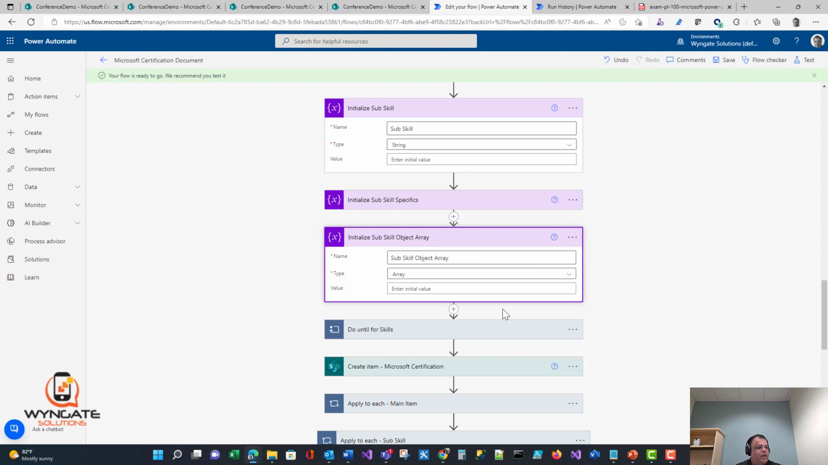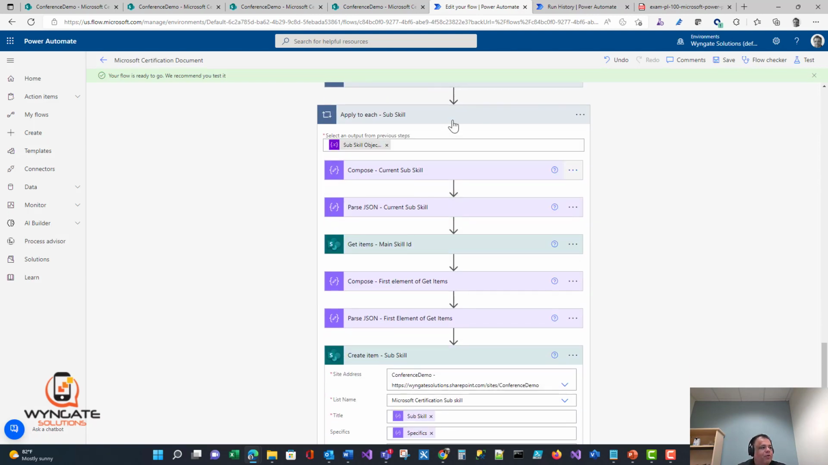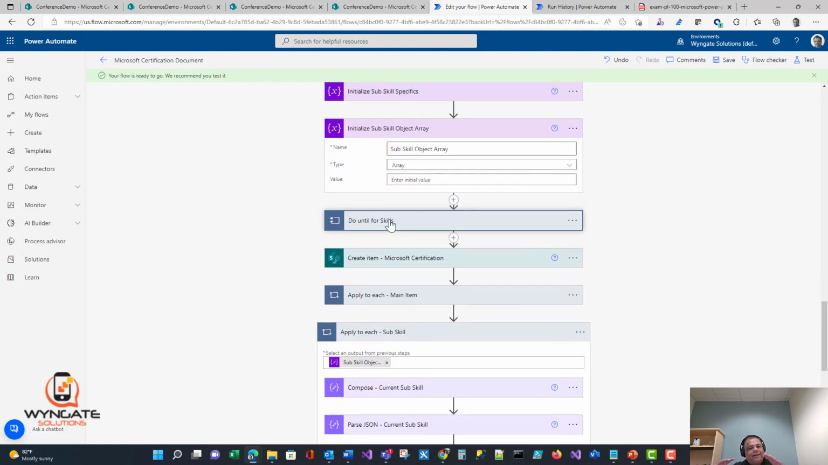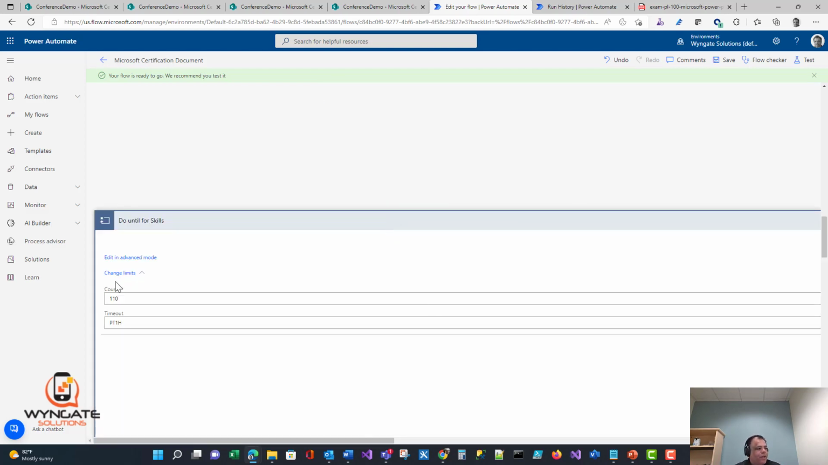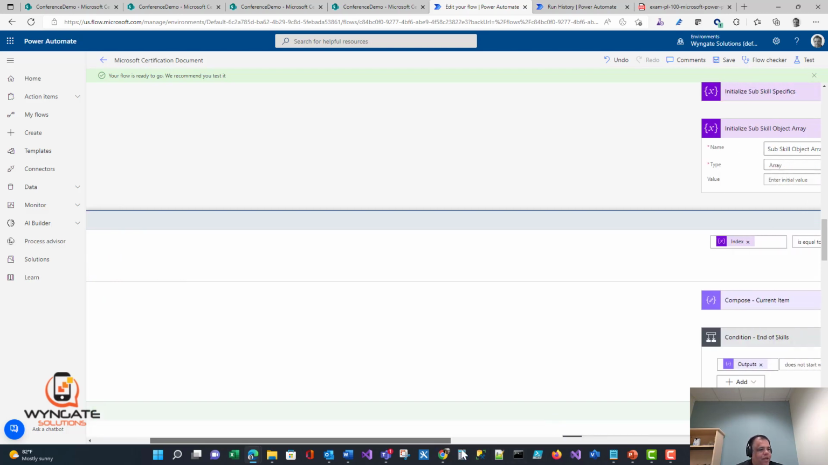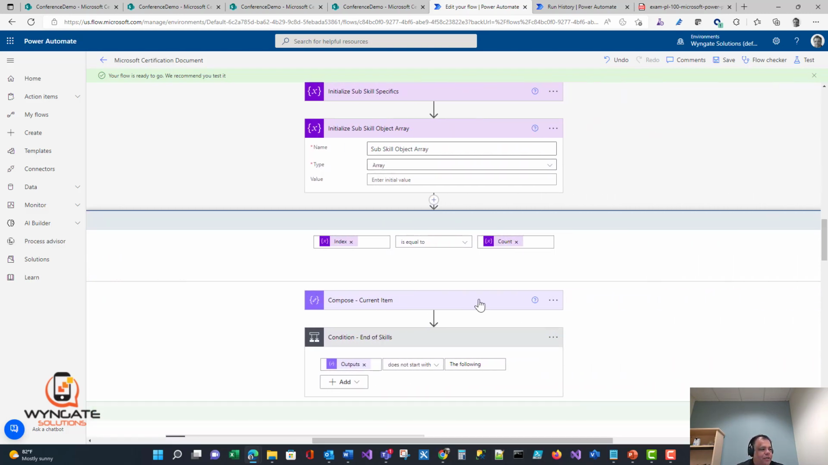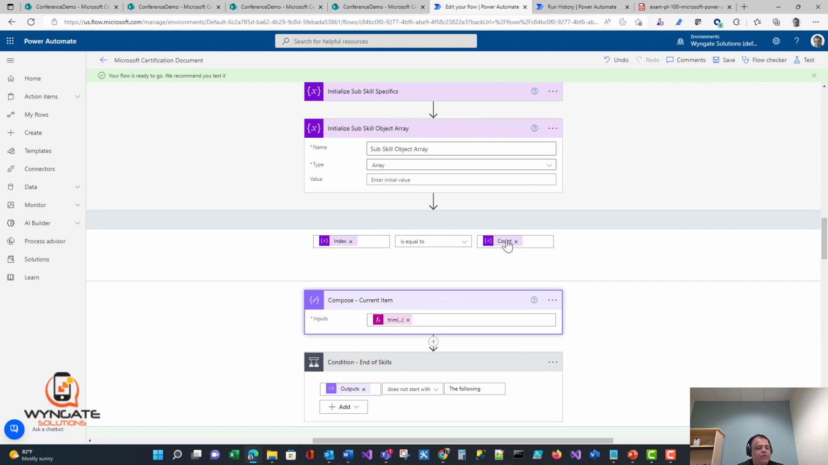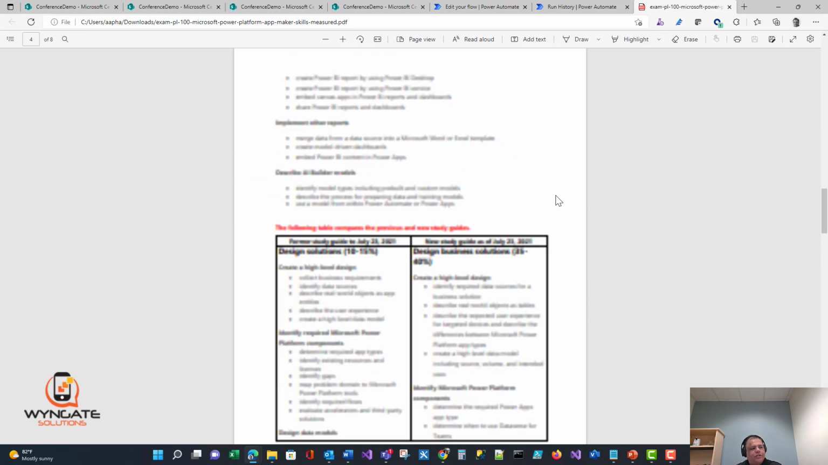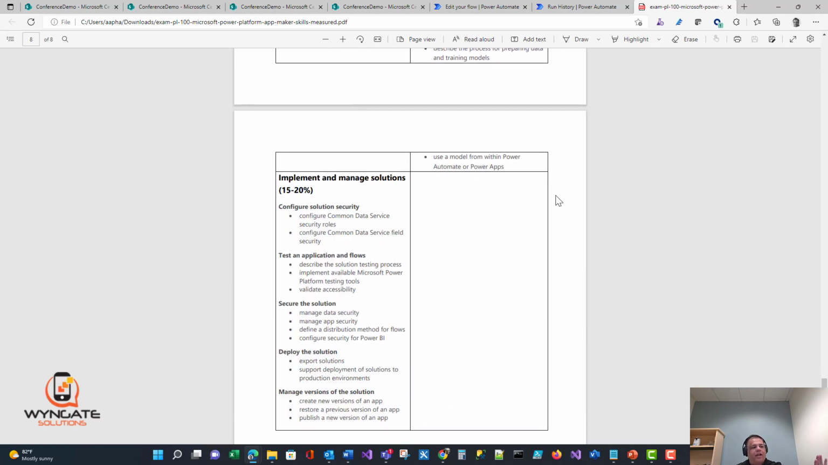So I've declared these variables, and now I'm going through the entire skills array over here. I've changed this limit to 110, because I know it's going to be just around 100 items. The first step is looping from 0 to the total count I received in that skills array. So from design business solutions all the way to the end, I'm bringing back everything.